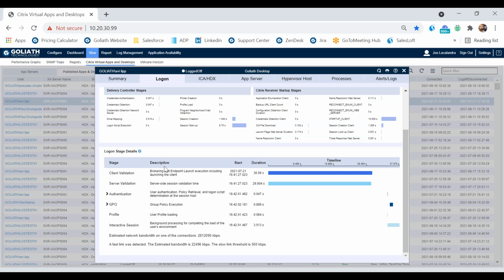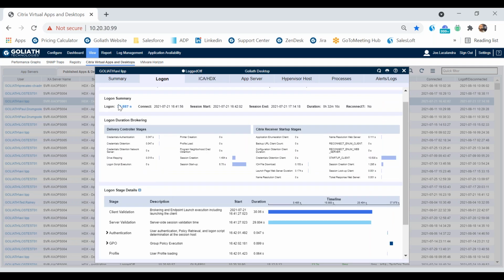So let's get back to the first point that we discussed with this home healthcare provider. The first bottleneck they noticed when looking within our technology at some of those long logons was large delays in both server and client validation, which we're seeing on this session here. At the top, we can see the total logon time for this specific user was 35 seconds. However, 30 of those seconds were coming in these particular stages with server and client validation.